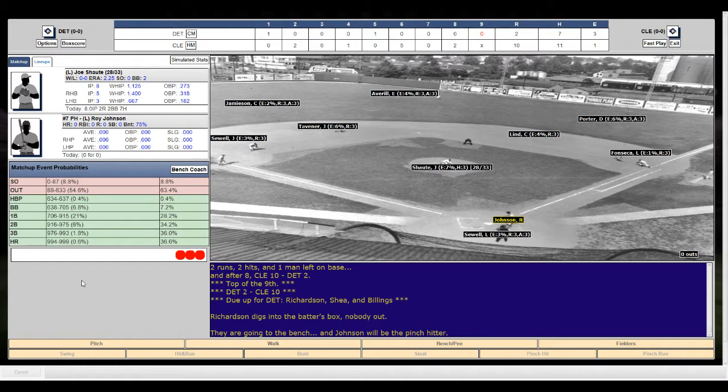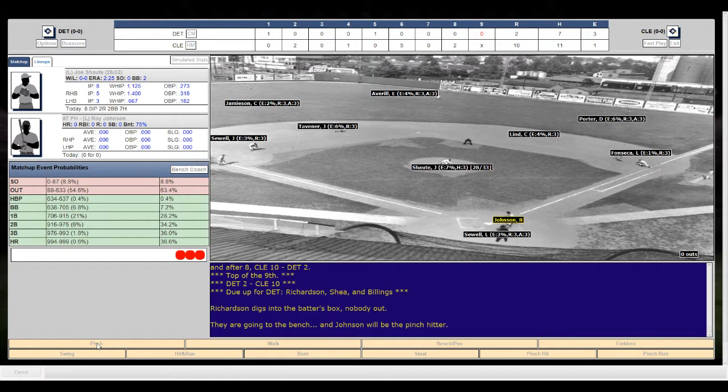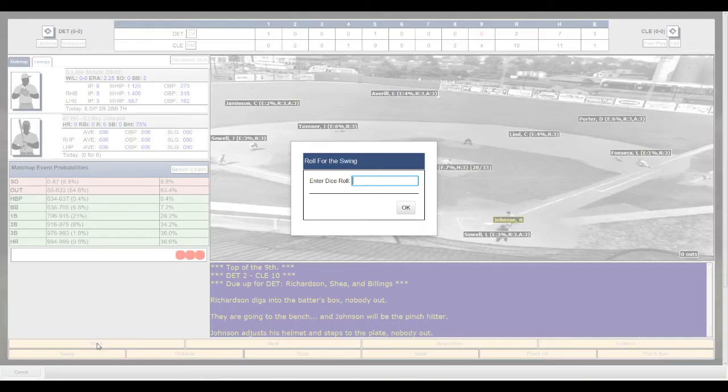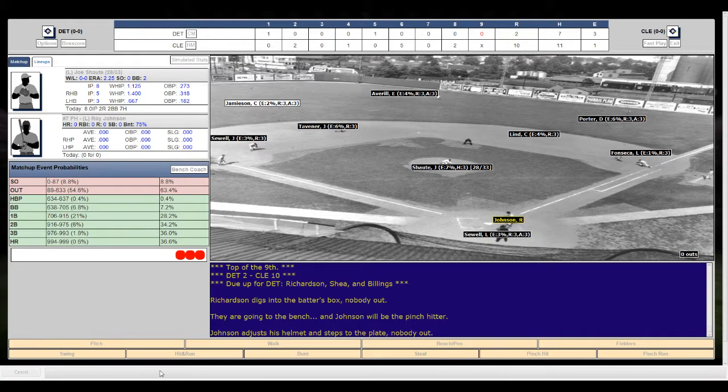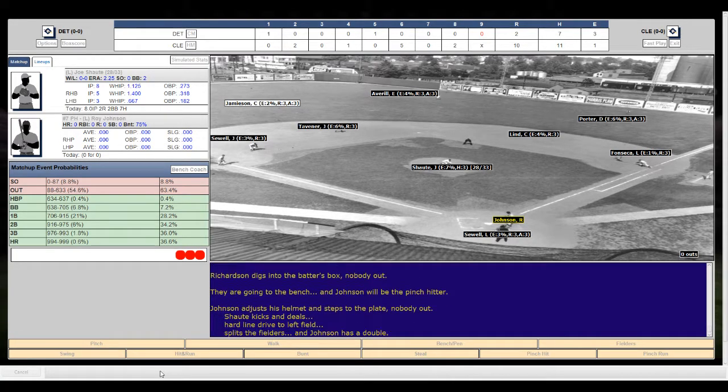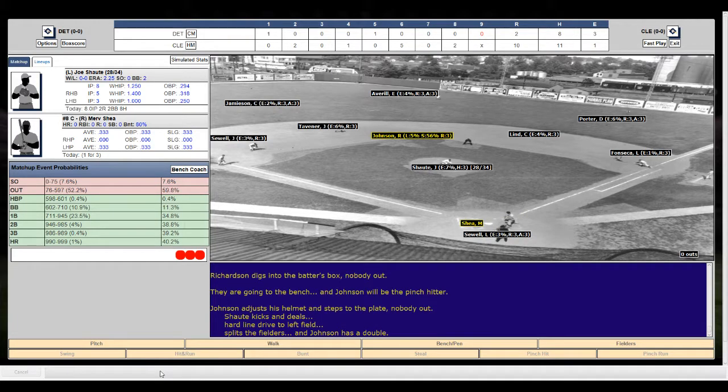Here is the pitch. It's a 9-2-4. Close enough. And it's a hard line drive out towards left field. Splits in between the 2 fielders. It's a long outfield out there. And Johnson's out there with a double.